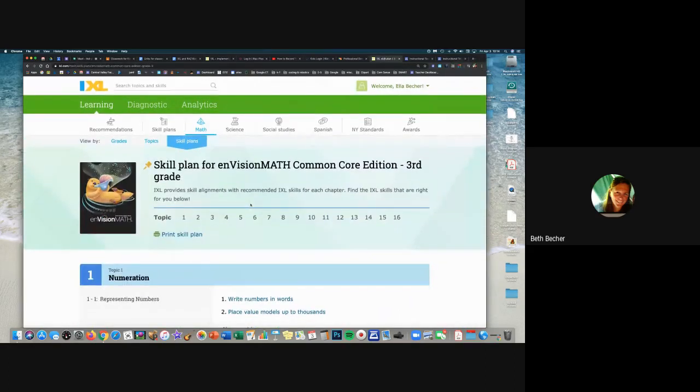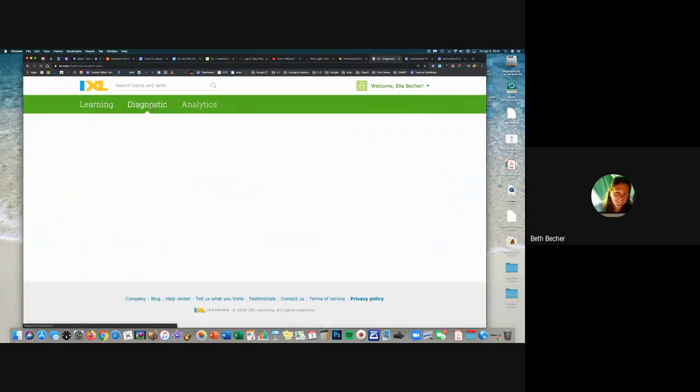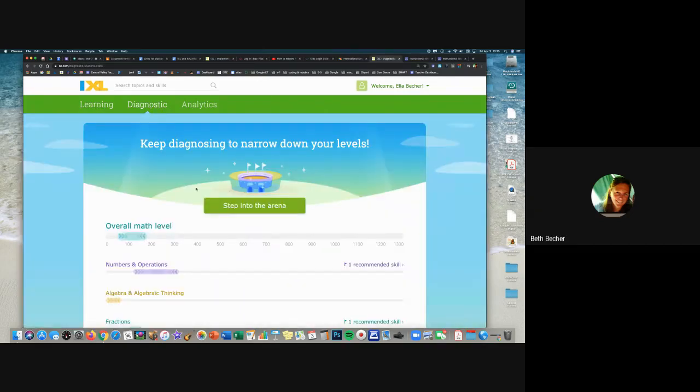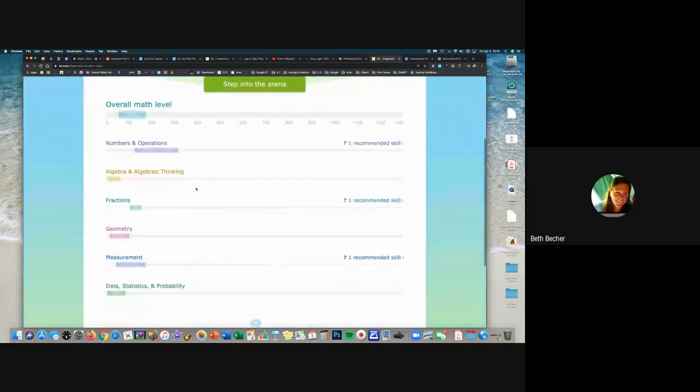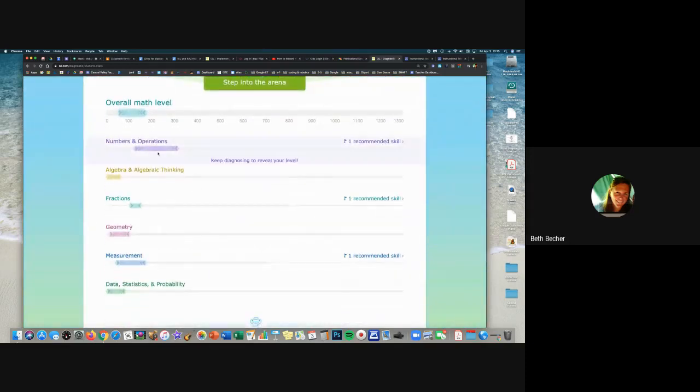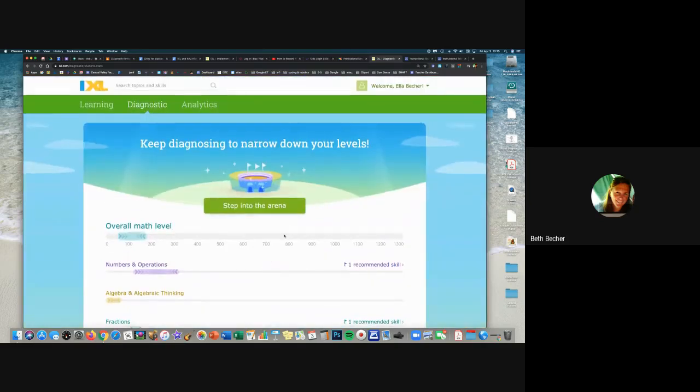So if you want the student to start working in that diagnostic area, you would direct them to click on this word up here, diagnostic, at the top. And they call it an arena. So they don't really call it a test, but the student starts to see where they're falling out in these different topic areas. And it gives them recommended skills. So you could tell them to go ahead and try out the arena.